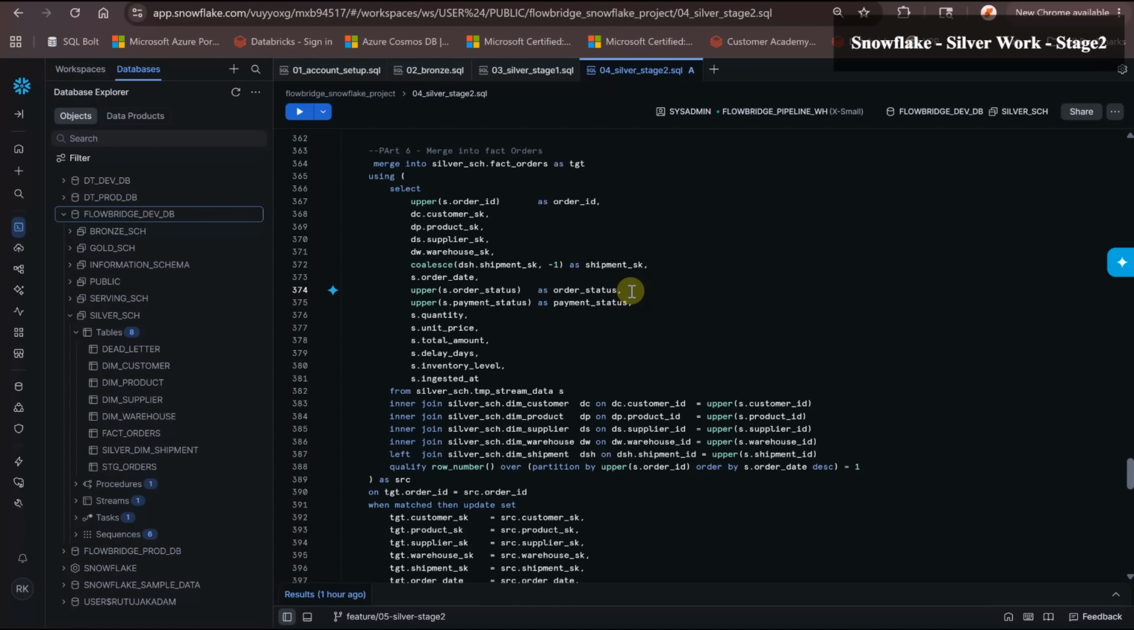Then we have current status, whichever it is: pending, shipped, delivered, and another status. Then we have payment status. It would be either paid, pending, or overdue. Then we have measures: order quantity, unit price, total order value, days delayed, then stock level at order time, and then ingested at for audit purposes, which will indicate when Snowpipe ingested this record.